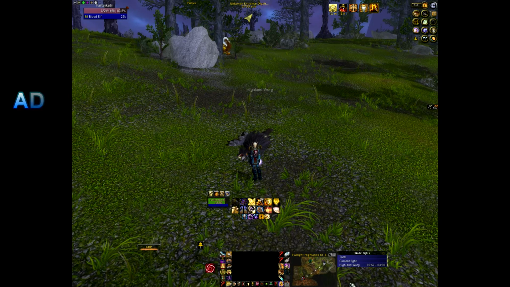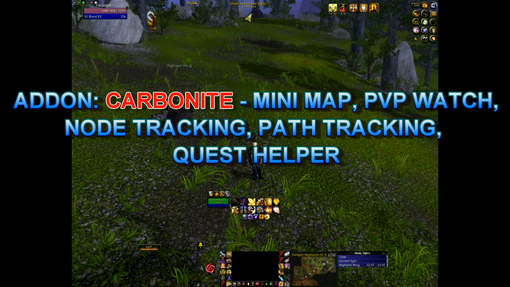Alright, another add-on I want to touch base on is called Carbonite. It's classified as a mini-map replacement, but it actually does a lot of things other than just mini-maps. It does things like keeps track of all your nodes, just like Gatherer. It gives you a little arrow on your screen, just like TomTom. In fact, it'll emulate TomTom.